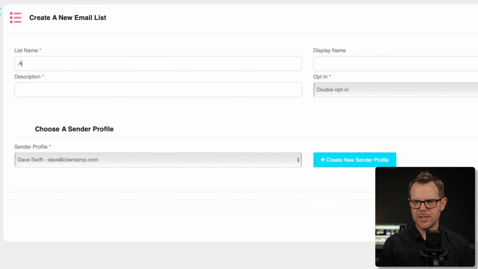I always like to have one that just contains all of my contacts. So I'll just make this first list be called all contacts. I do need both a list name as well as a display name. I'm just going to make them be the same thing. There's no reason you can't. You get the option of double opt-in or single opt-in. I'm a single opt-in kind of guy.